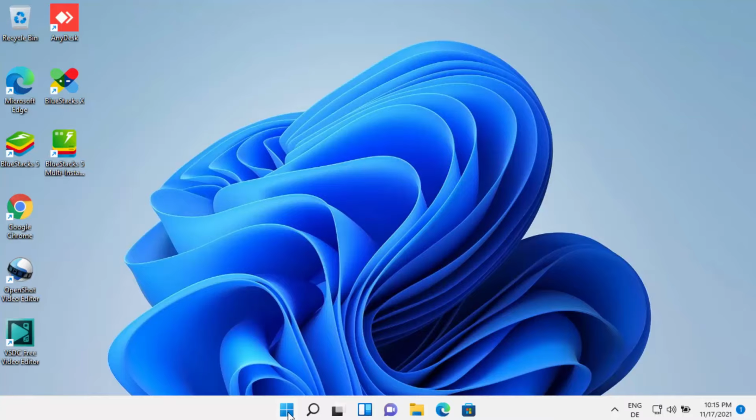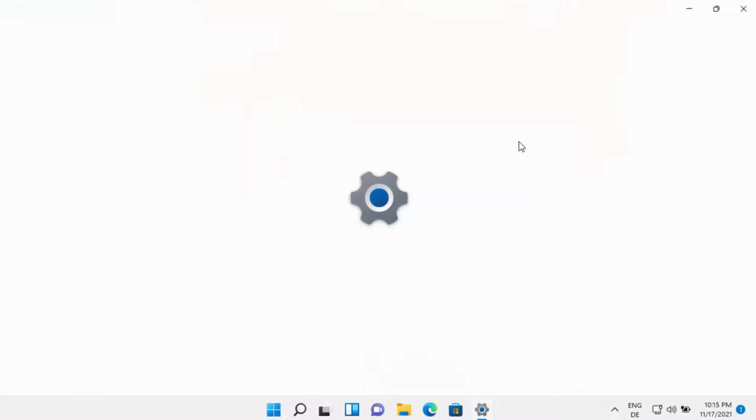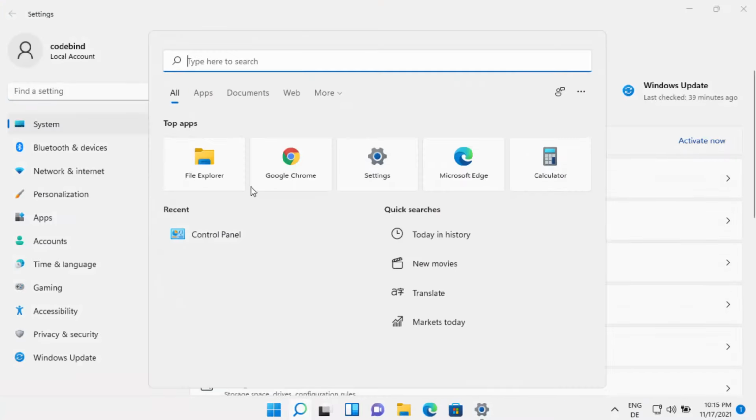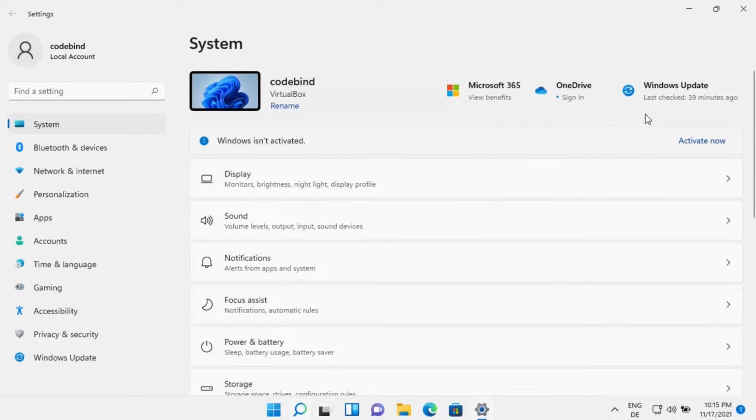You can open the Settings app by clicking on the Windows Start icon, and then under All Apps, you can see the Settings app. So click on the Settings app. Otherwise, you can search for the Settings app here also and then click on it to open the Settings app.